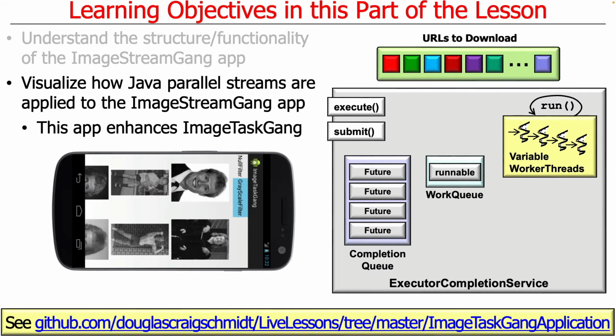Now, there's another program I wrote a long, long time ago called the ImageTaskGang application. And the way it's designed is using earlier Java 5 level concurrency mechanisms like executor service, executor completion service, and so on. And this solution we have here is much cooler and better because it uses the streams version. But there's another version if you want to see how to do older styles of Java concurrent programming if you're so inclined.